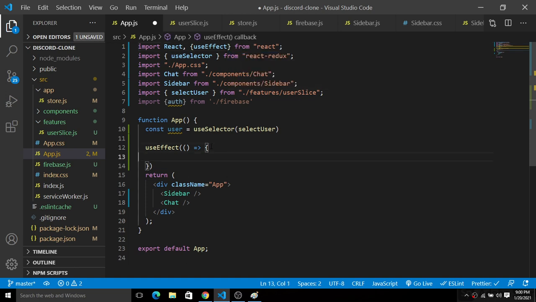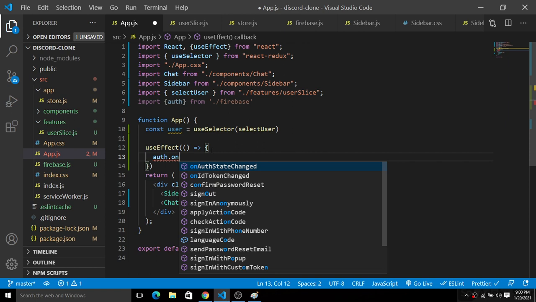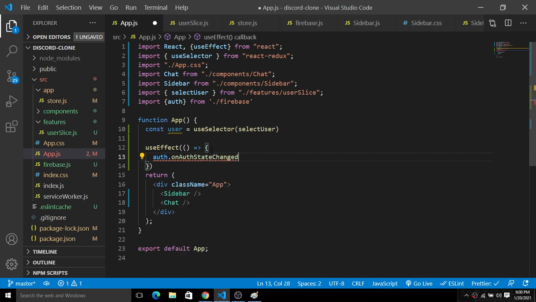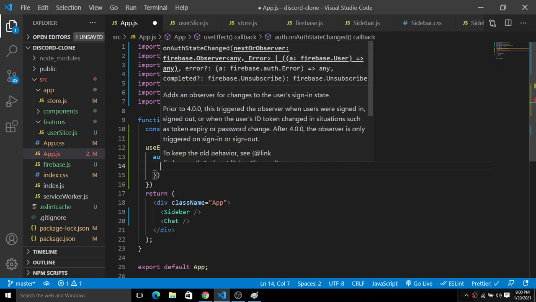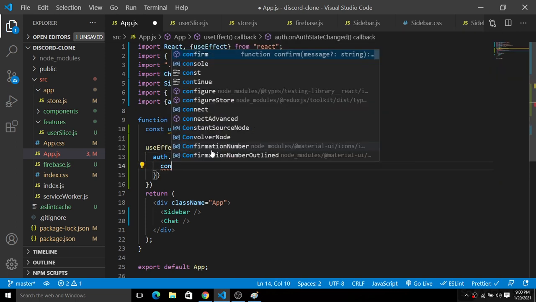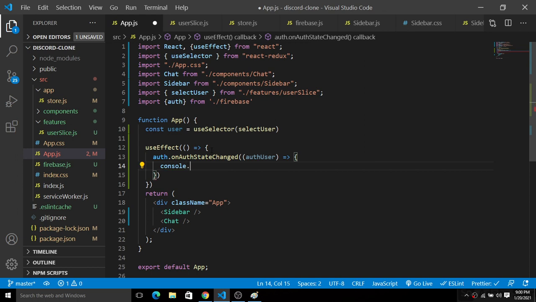So we have this auth. We have already imported the auth from Firebase. So auth.onAuthStateChanged. Auth.onAuthStateChanged means that when there will be a user. Okay, so when there is an auth change here, we have this authUser just like this, and we have this arrow function here. So basically I will simply console.log, and we will simply console out the user.